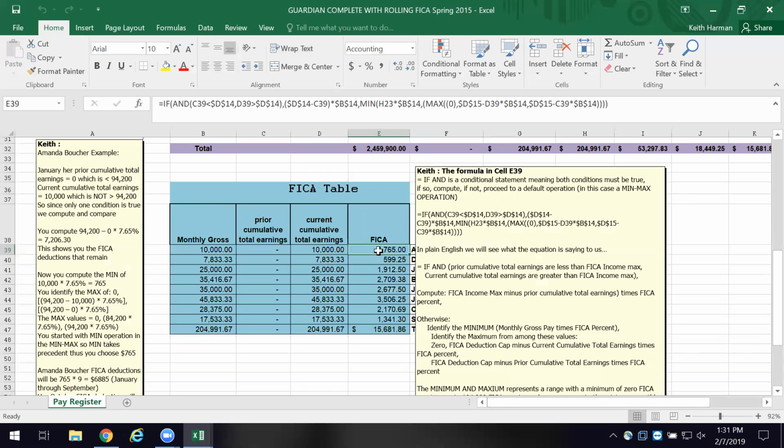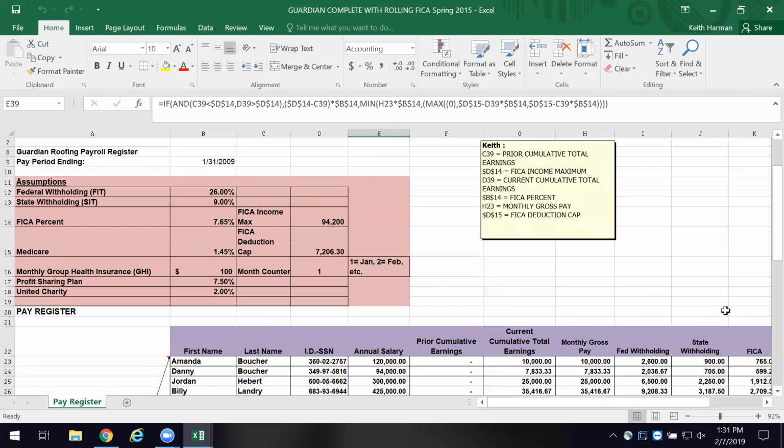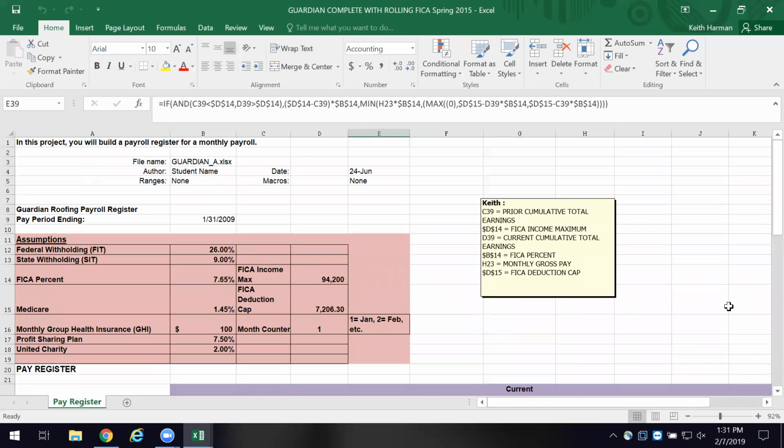Okay. And I've got the Amanda Boucher example, so you can go month by month by month, and you'll see as she pays off her FICA obligation. And you'll see the others who make more money, they'll pay it off quicker. It only stands to reason because it's a percentage times their salary. This is a really well done spreadsheet. Everything in it. And even some notations on how we got the prior cumulative totals, etc.